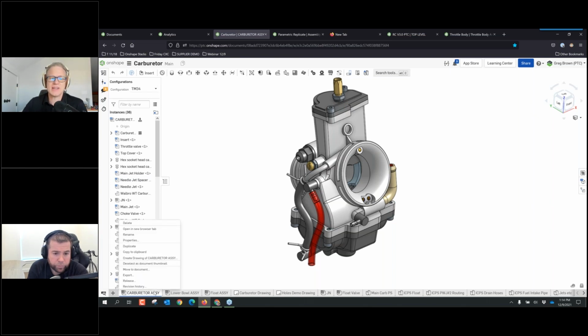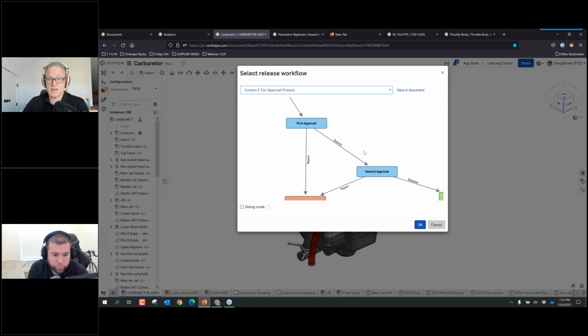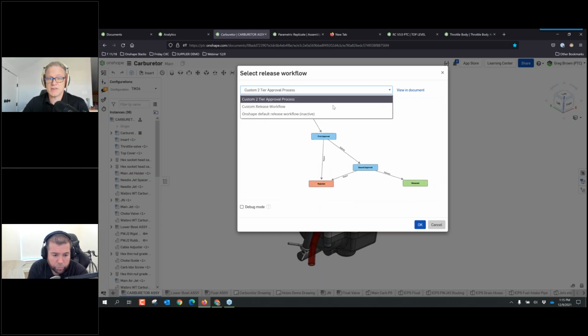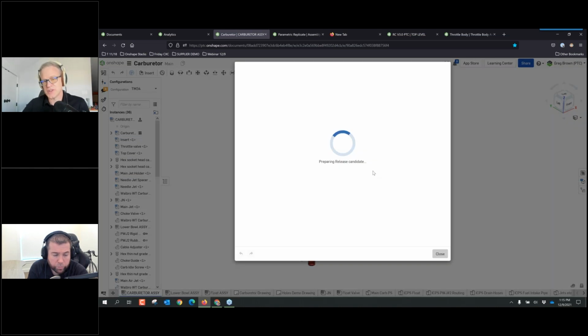Having the release process built directly into Onshape is an amazing advantage over the way that you probably had to do it in the past. You see here, I can just release this assembly and I can choose from different release workflows that I've got set up. There's a 2-tier approval, and this one's just a simple one. Anyway, that's not the big focus.